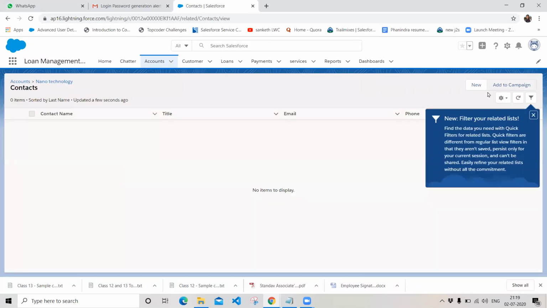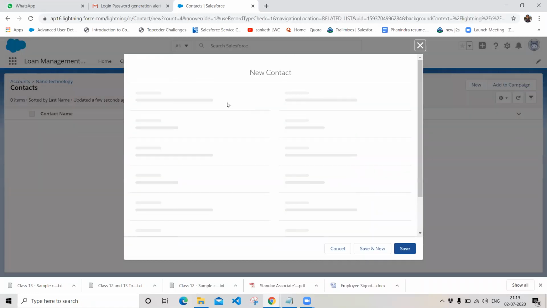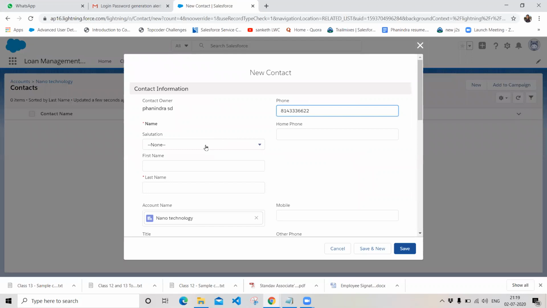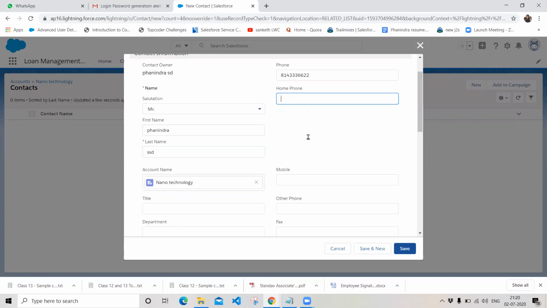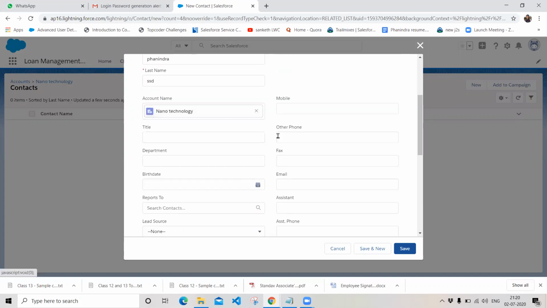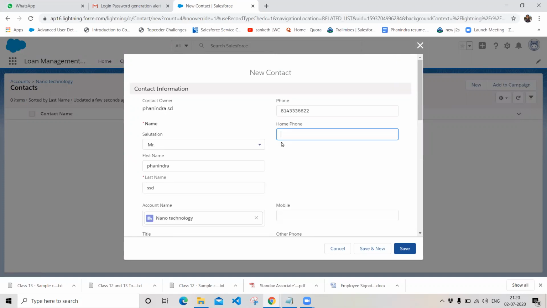So in the contact, go to the contact object and click on new. Here, right now I'm creating a contact record. So the contact record starts with Mr. The first name is Fanindra and the last name is SST, and I'm the contact person for this organization. I will leave the other fields as they are, and let's save the record.